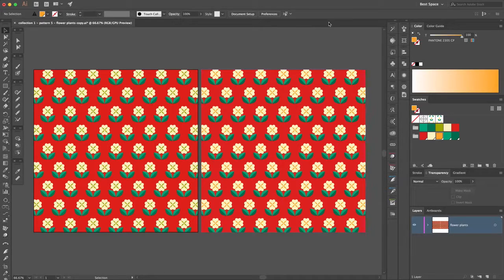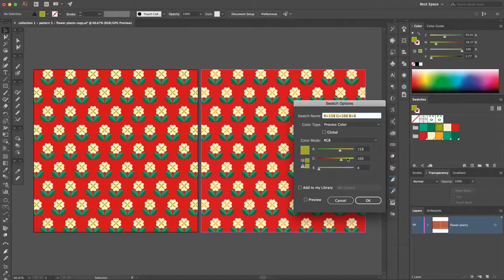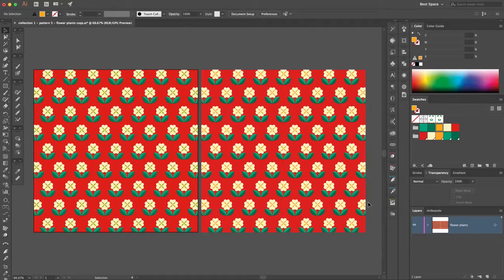If we try to do the same thing with our old colors, like this green, that is not a global color, if I double click and change it to an orange, you can see that the old pattern doesn't get updated as it is not a global color. So it's very handy indeed.